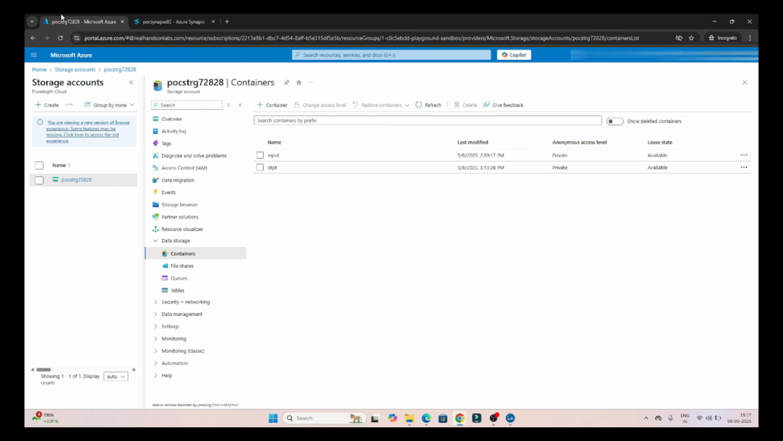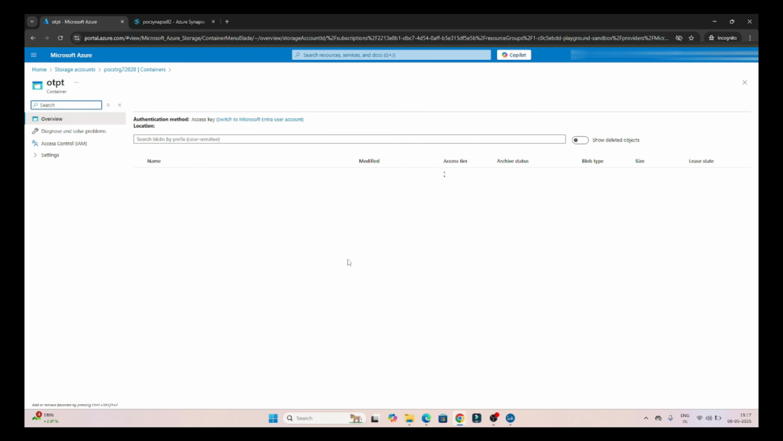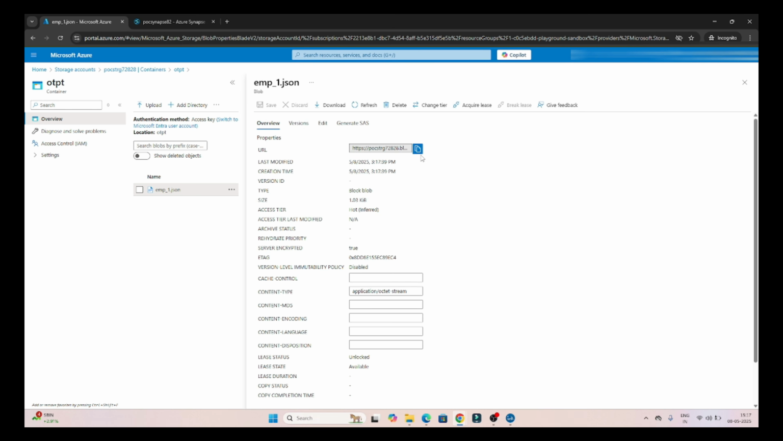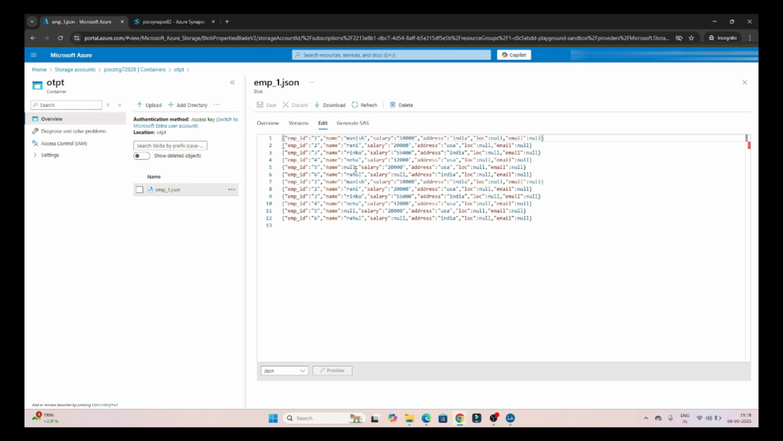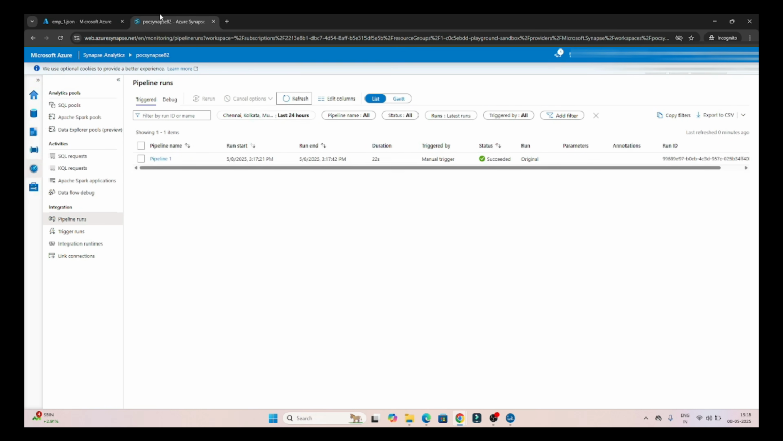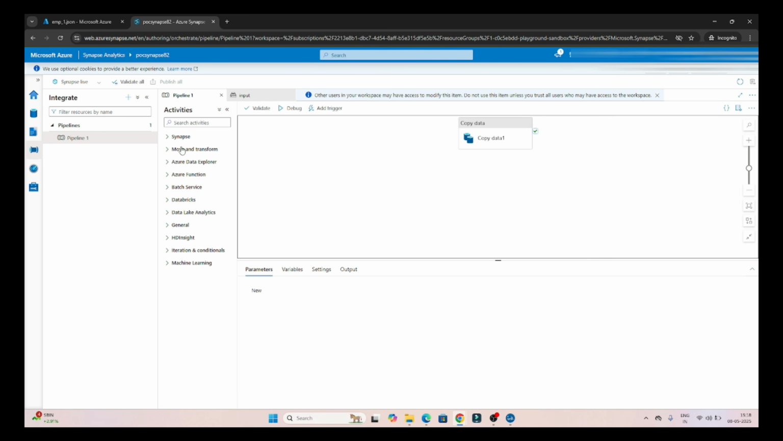Now what we will do, we'll go to our storage account. In output, previously no file was there, and now you can see employee1.json. So it converted the file into JSON. Go to edit. You can see whatever the file was there, it converted into a JSON file. Like that, any kind of data factory pipeline you want to create, you can do that.